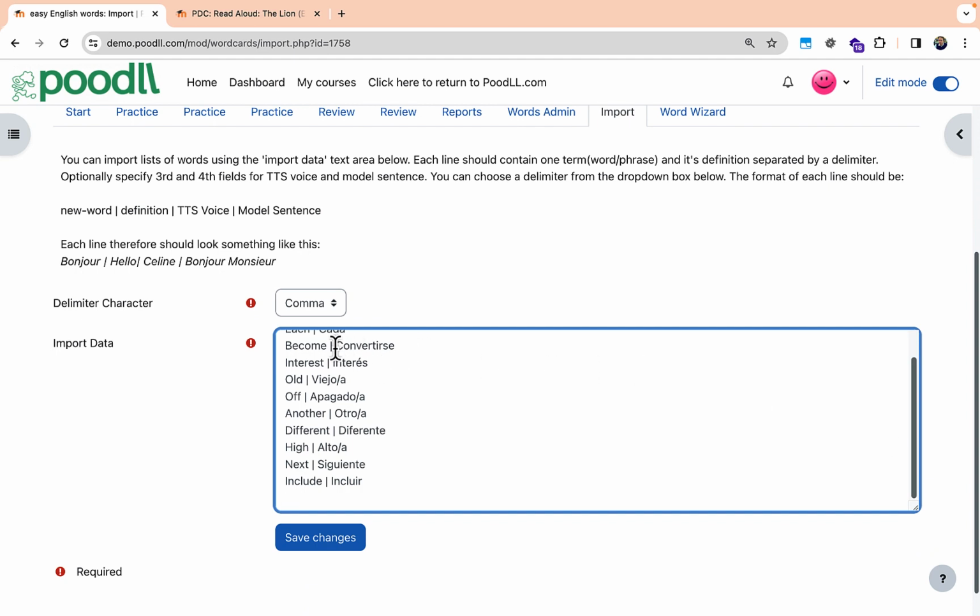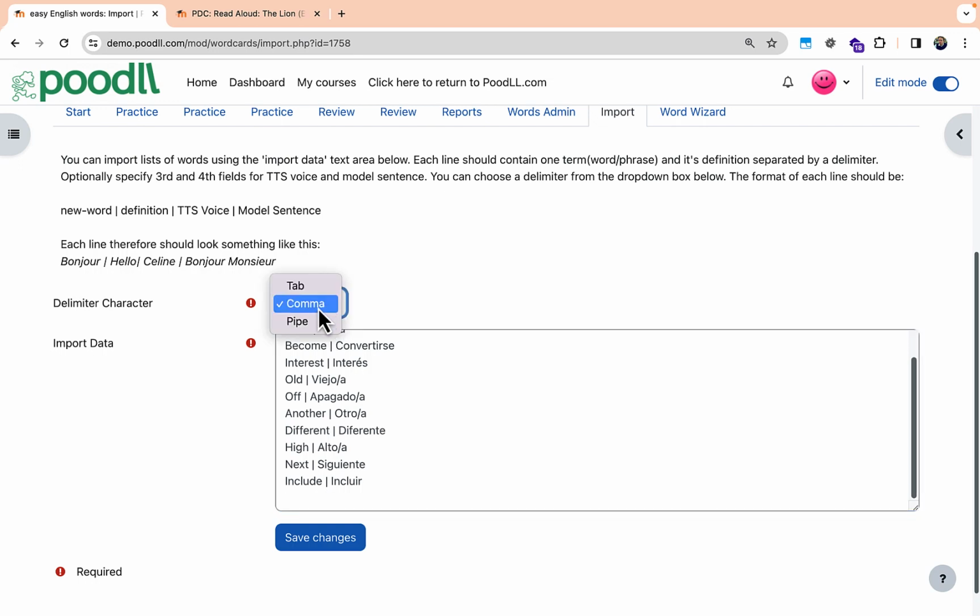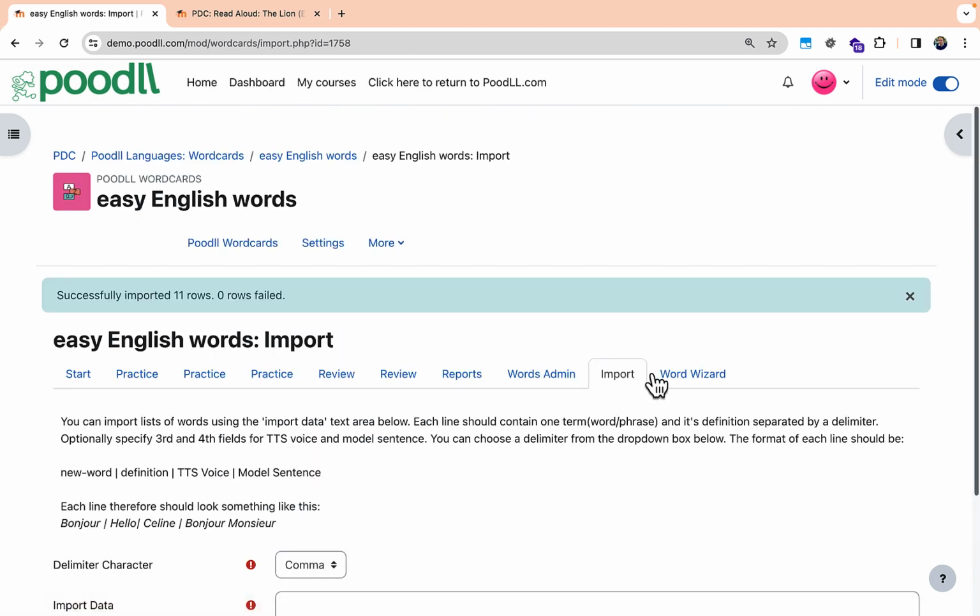We've used the delimiter here, which is the pipe. I find that a bit easier to work with, because sometimes there might be a comma in either the term or the definition. So in fact a pipe is a slightly safer character to use as a delimiter between term and definition. So save changes. We're going to have a look at that. So 11 words or 11 rows were successfully imported.